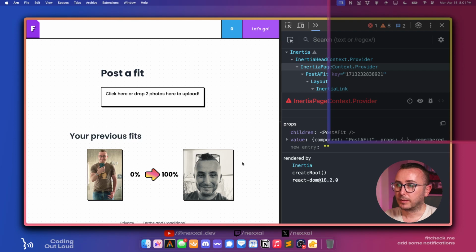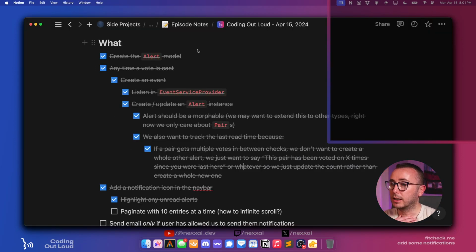So, yeah, let's just review what we did. We created the alert model. Anytime a vote is cast, we create an event, which is being listened to in the event service provider automatically, which we found out in Laravel 11. So it creates or updates the alert instance. The alert is morphable, so it is polymorphic. Right now we're only alerting on votes, or pairs, but in the future, we can do other things as well. We also want to track the last read time. We're doing that so we can bundle the alerts, so that if 5 people show up all at once and they vote, it'll just say 5 people have voted on your pair.